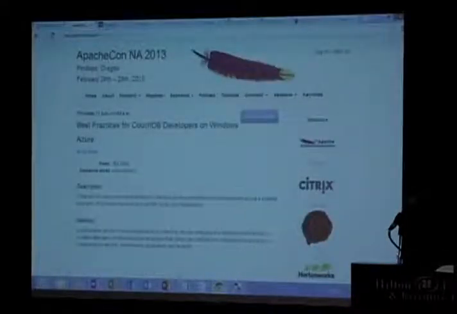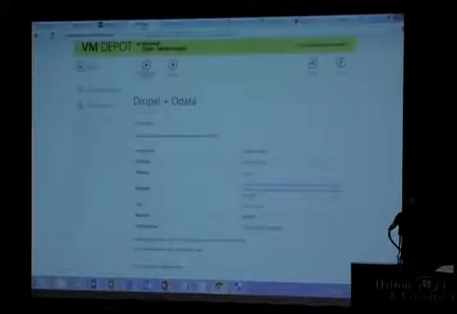I think that's about it. So just to wrap up, what I wanted to show you was some of the things we have. We have VM Depot. We're looking for people to create virtual machine images on VM Depot. If anyone is interested in doing that, please let me know. We can help you. We can help promote your images as well, and we can help distribute them, and we'll get them built in the first place.